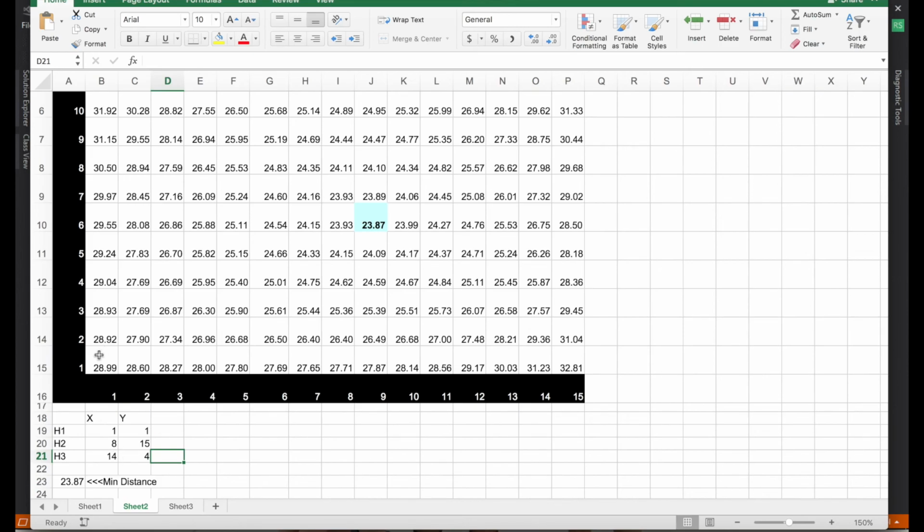So we moved the water tower over here. That yielded a total distance of 28.99. And then we moved it over here. That was 28.6. That's the best location so far. Then we moved it over here. That's the best location so far. Why? Because you can see how the number's getting smaller. Now this is the best location.